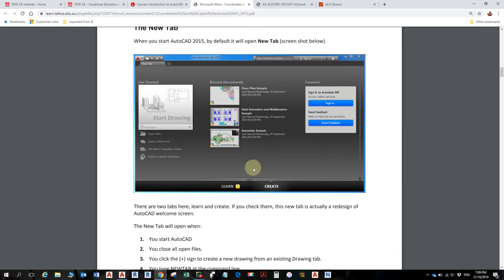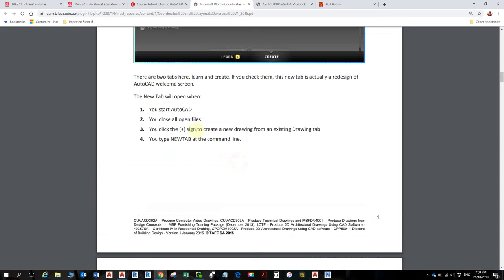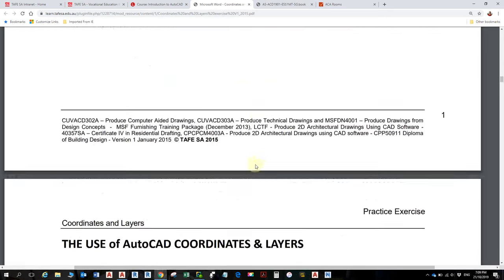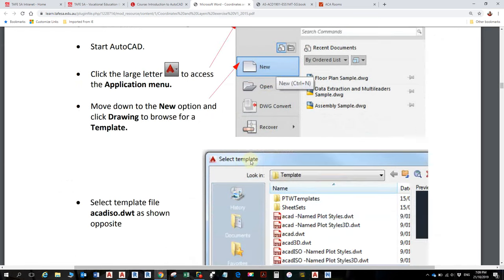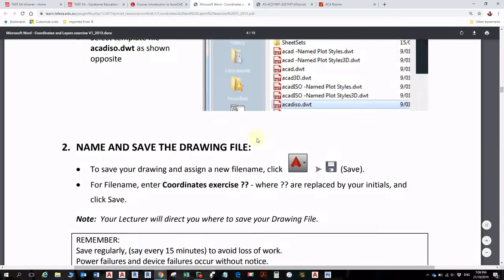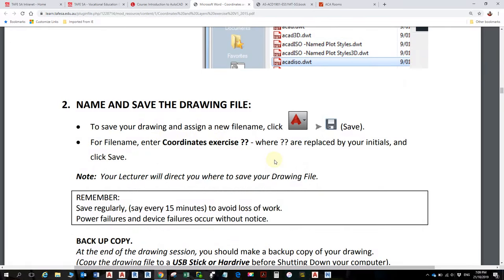All right, so as you can see, the screen comes up like this, and it asks you to open up a drawing. Now, it says start AutoCAD, close all open files. We could do that, actually. We'll close all open files, so we're all starting from the same page. And it says go to new and select a template. Okay, so we'll talk about that. And then it says save it as coordinates exercise. So that's why I'm saying if you downloaded the exercise it gave you, it's already got a name on it, so there's no need to save it as.